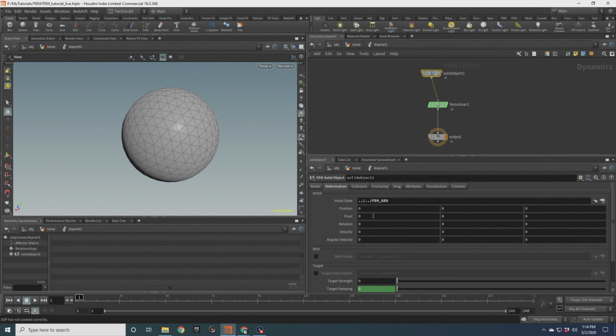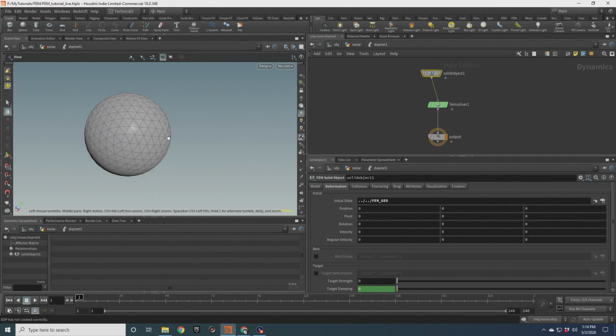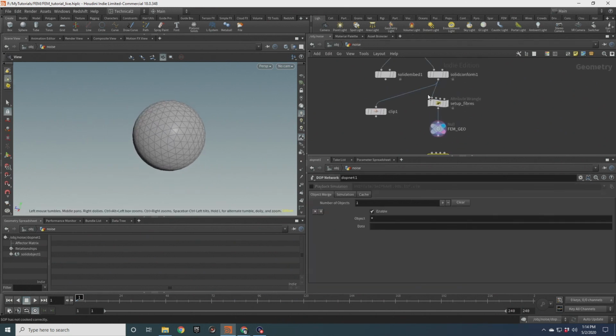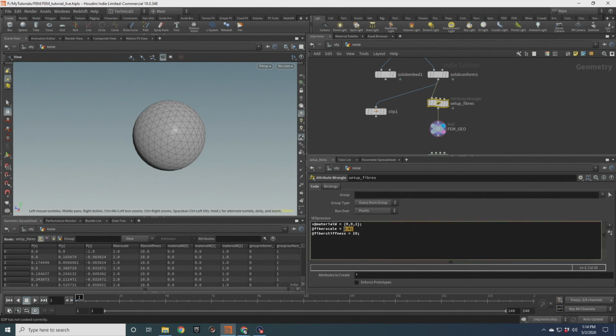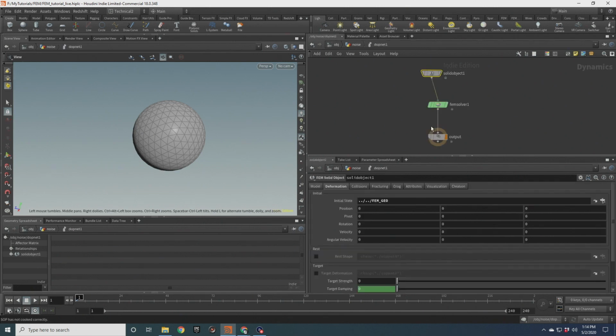And for now, that's pretty much all we need to set up here. So if I were to run this at this point, it's not going to do very much, but based on what we set up here, we should see it stretching to about double its size along the z-axis. So let's just play.